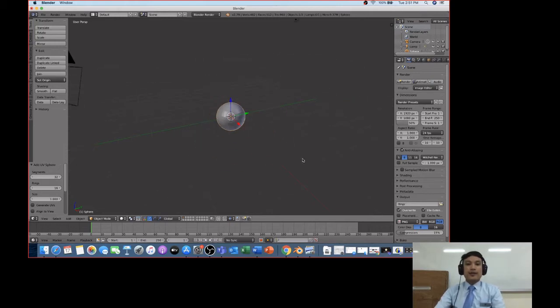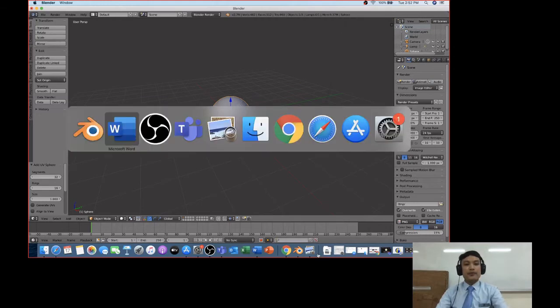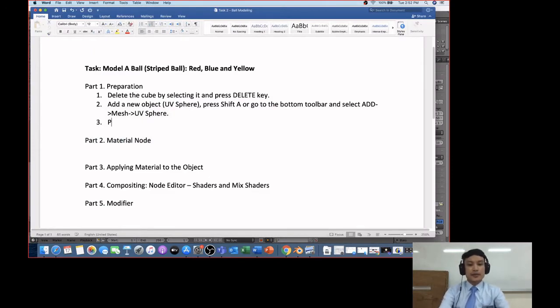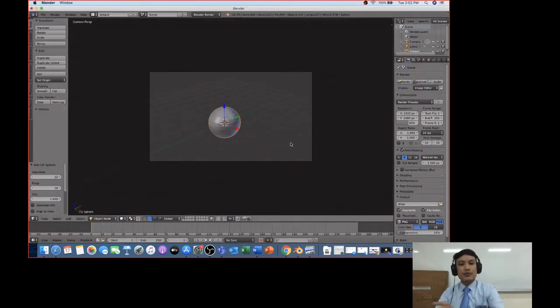So press 0 to switch to camera view. Okay, so press 0. If you will see, our object is very small, right? Correct? So our object is very small.